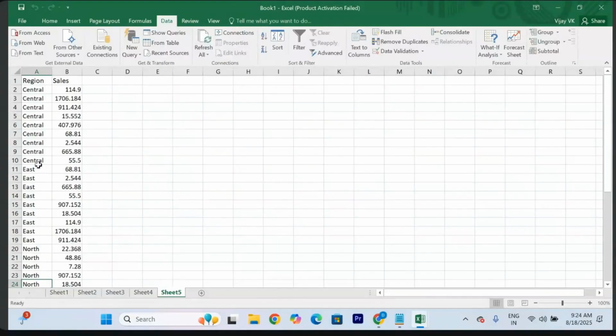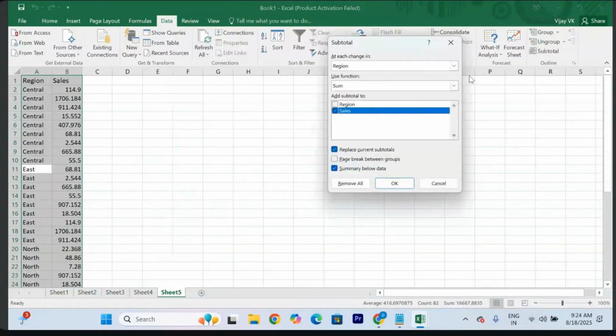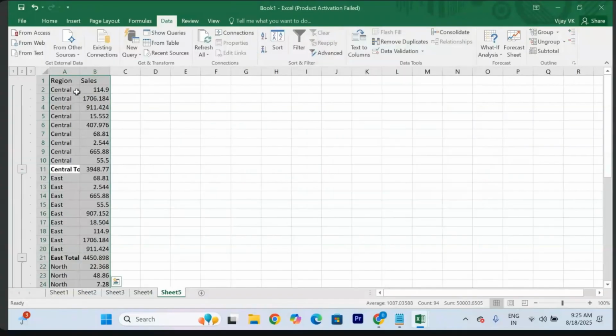What you do, first select your entire table, then go to the Data tab. Go directly to the subtotals. Click on the subtotals. It is going to ask based on what column you want to get the subtotals. Based on the region only I want to go. For aggregation, just select whatever aggregation you want. Based on which column you want to sum up, this is the value, select it. Then click on OK. So this is how you get the subtotals.